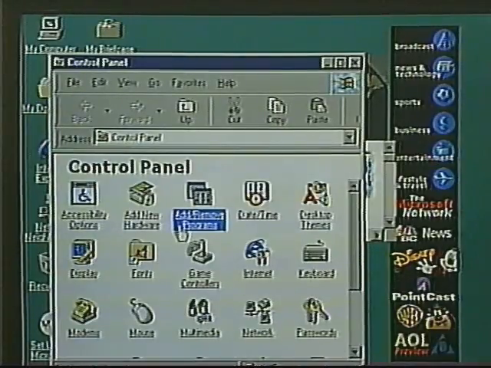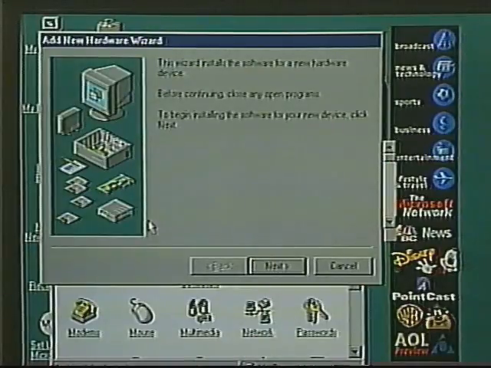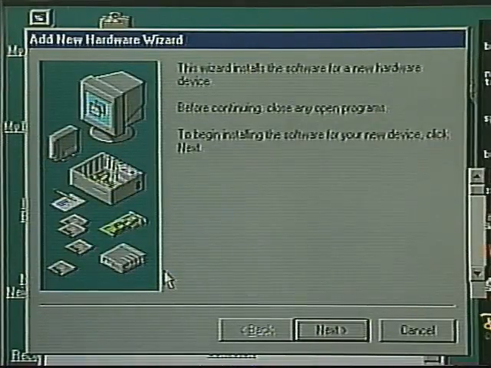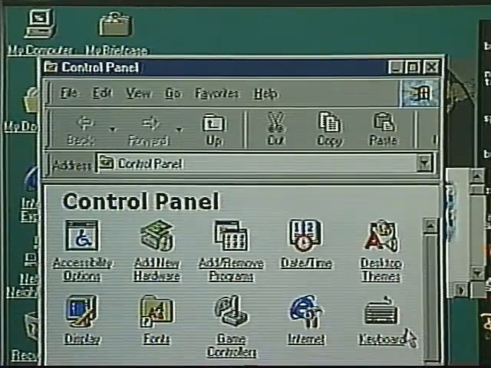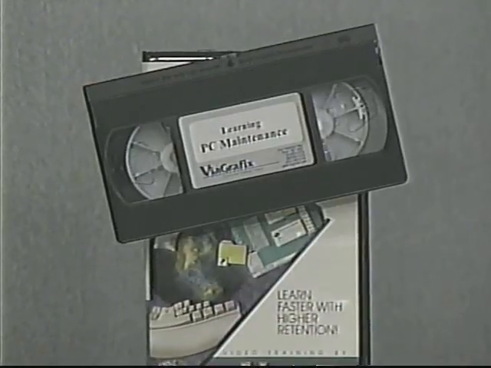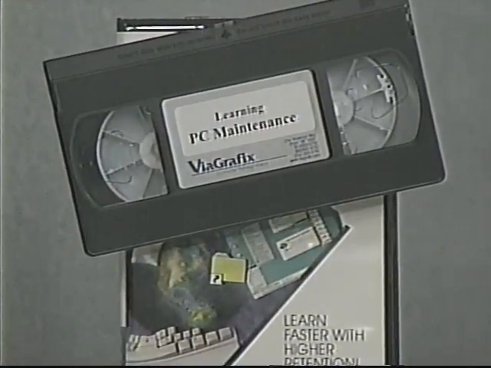The Add New Hardware icon installs hardware devices and their drivers. We select it and the Add New Hardware wizard appears. This is the first step in adding any new hardware to our computer. We'll choose Cancel, and we are returned to the control panel. Refer to the PC maintenance video for installing new hardware.